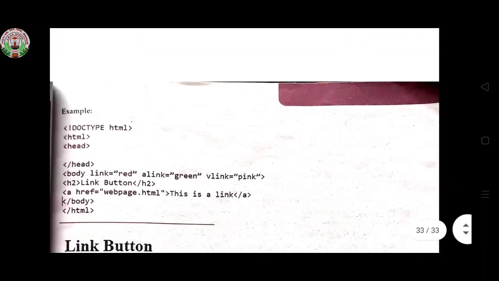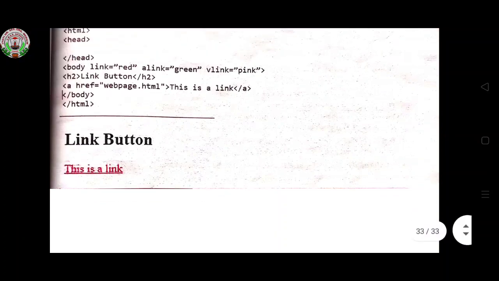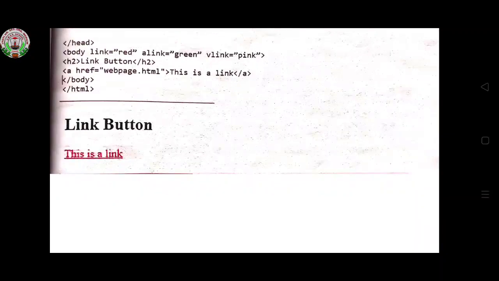So this is the output of your code: opening tag html, opening tag head, close head tag, after that body link equals red, alink equals green, and vlink equals pink. H2 heading style, second heading style, link button, close H2, then opening tag a href equals webpage.html, this is a link, close the a tag, anchor tag, then close the body tag and html tag. So the output you got is link button, this is a link, that is a web page. When you click, you will get another page, that page is webpage.html.